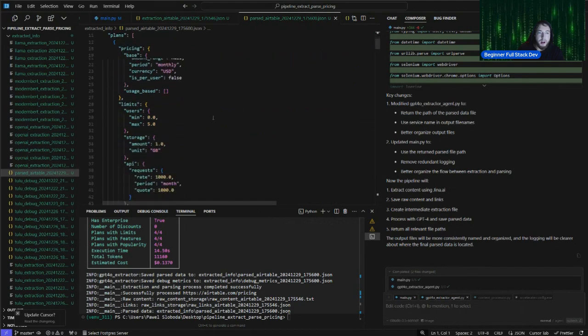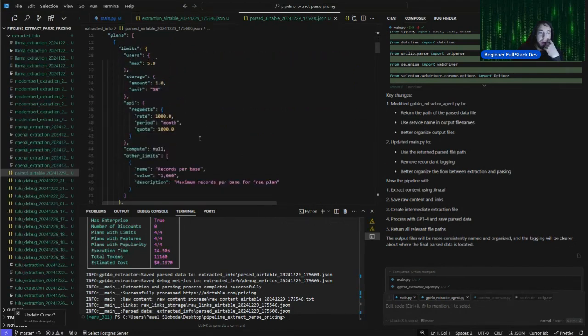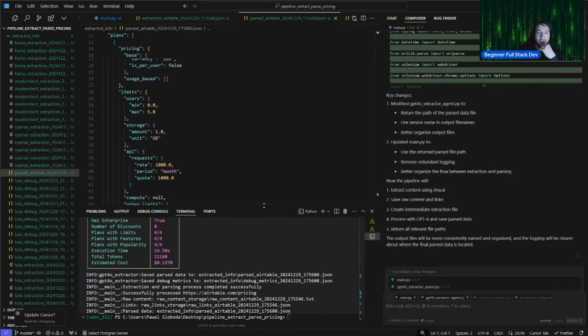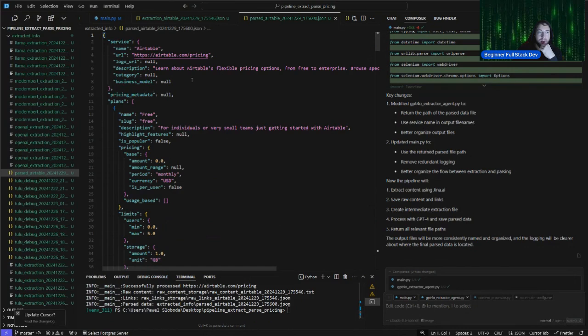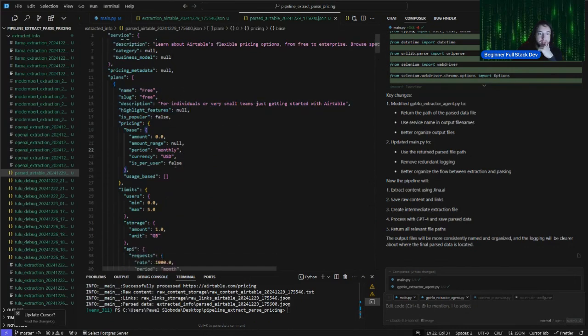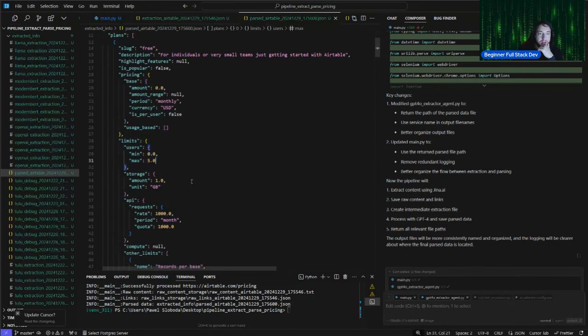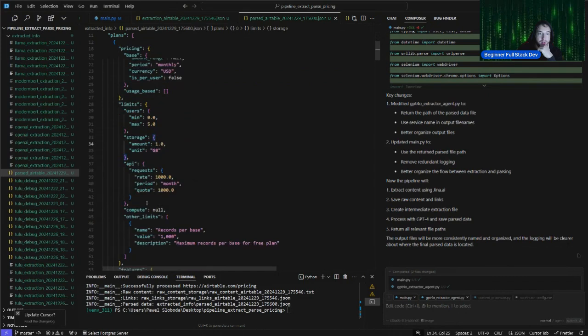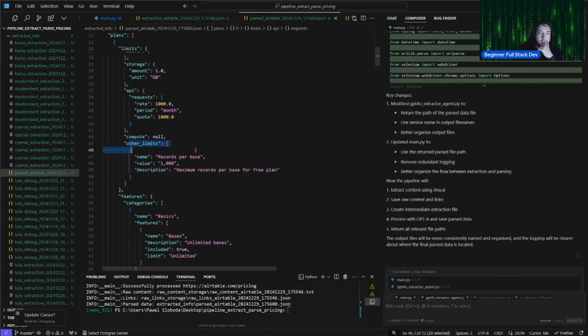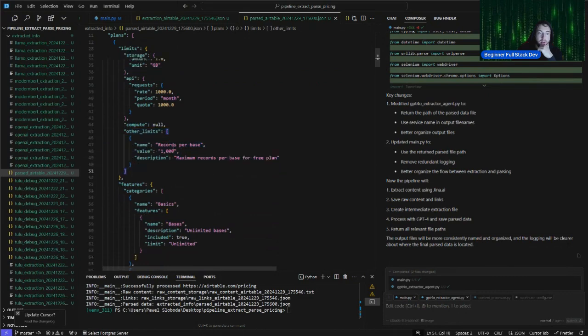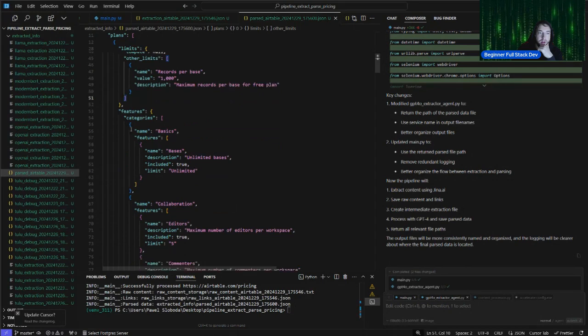There we go. Look at that. Cool, cool. So now we got all the limits right here, guys. How easy was that? We got the free plan. We got our limits for users, so that's correct. The storage is correct. API request is correct. And we have other limits, so it did record the records per base. Awesome.